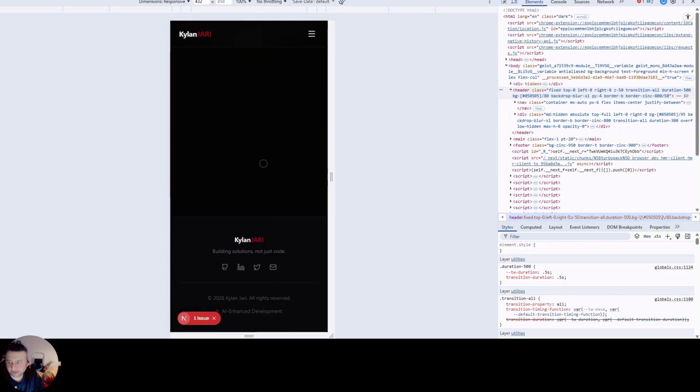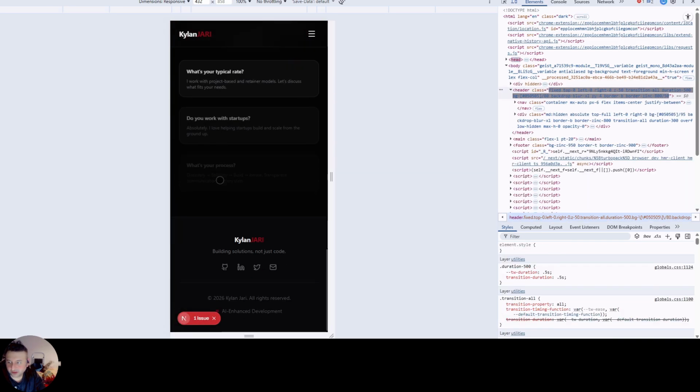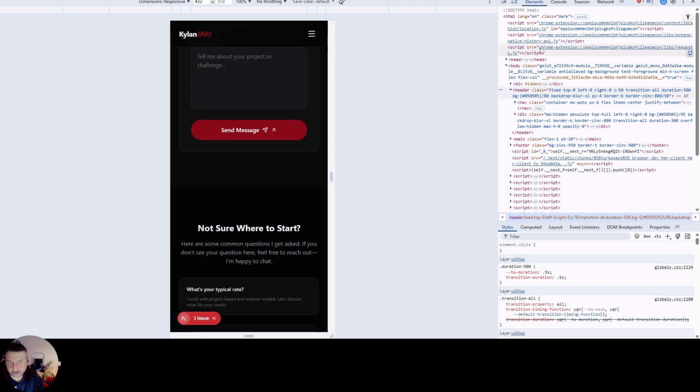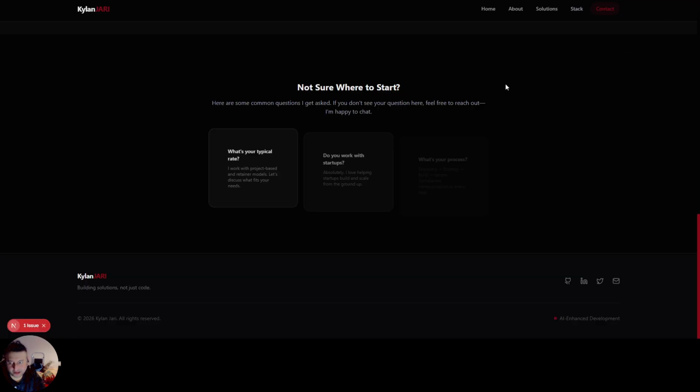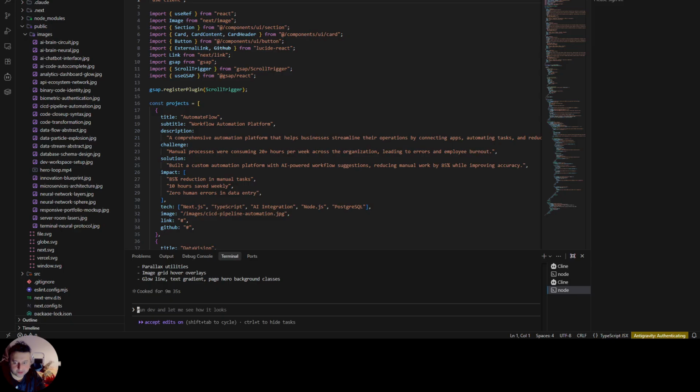But there is some unnecessary gap. As you can see, there is some gap here as well. Basically, I have to refresh the page for some reason. I found this problem whenever I build anything with Next.js. There are always some issues. So what I can do is tell Claude.